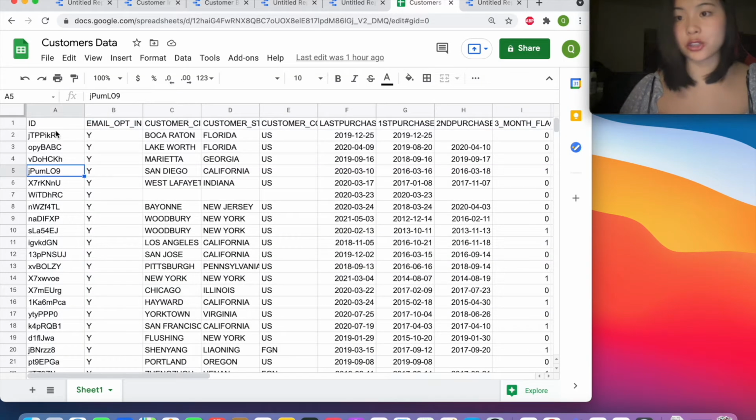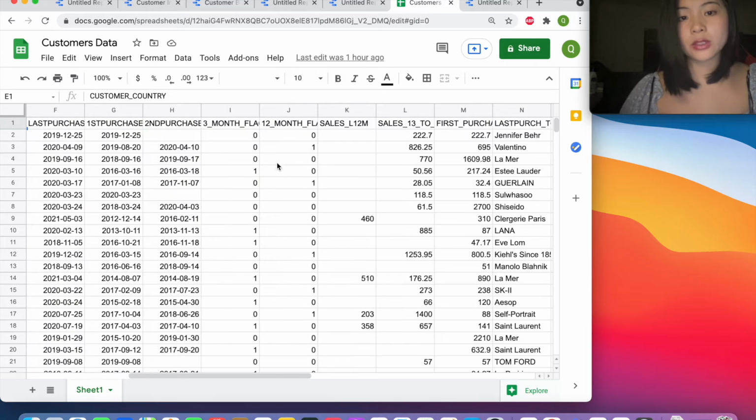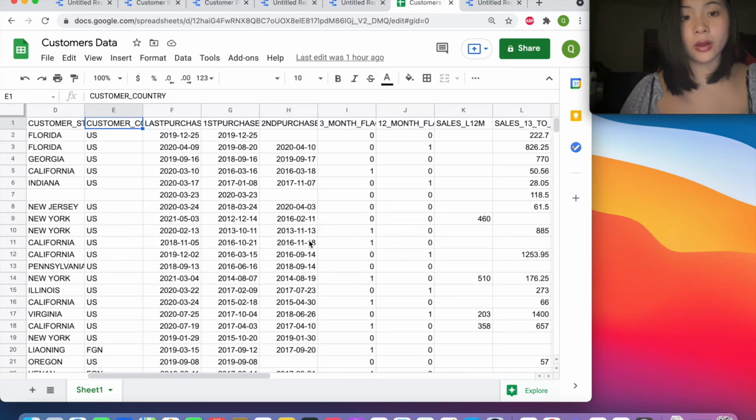Also, I'd like to show you guys my underlying data. So this is the customers data. This has the customer ID, email opt-in, customer city, customer state, and customer country. On top of this, these columns are showing you the customer's purchase behavior.